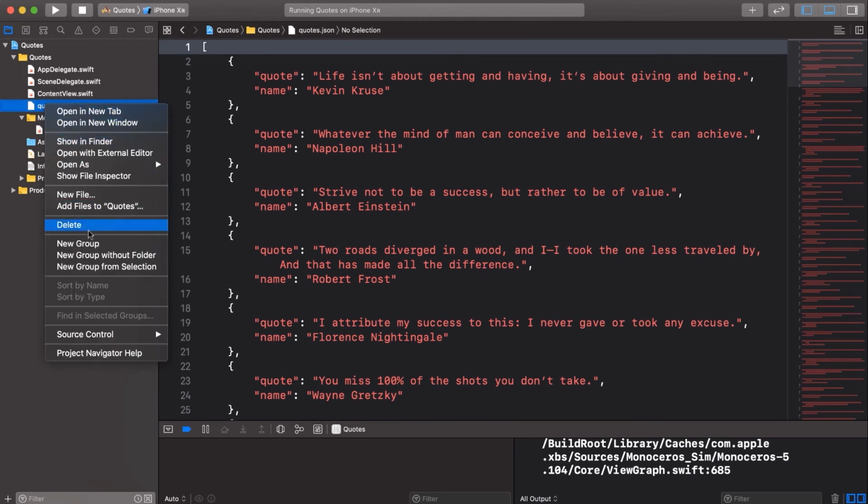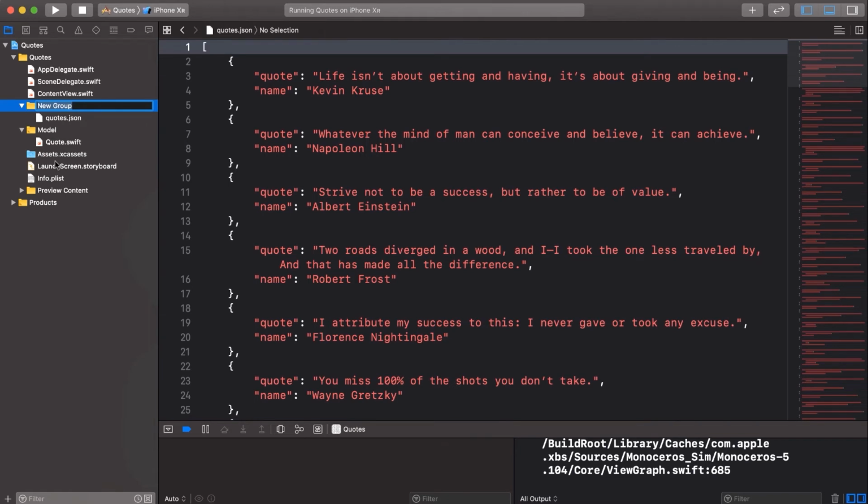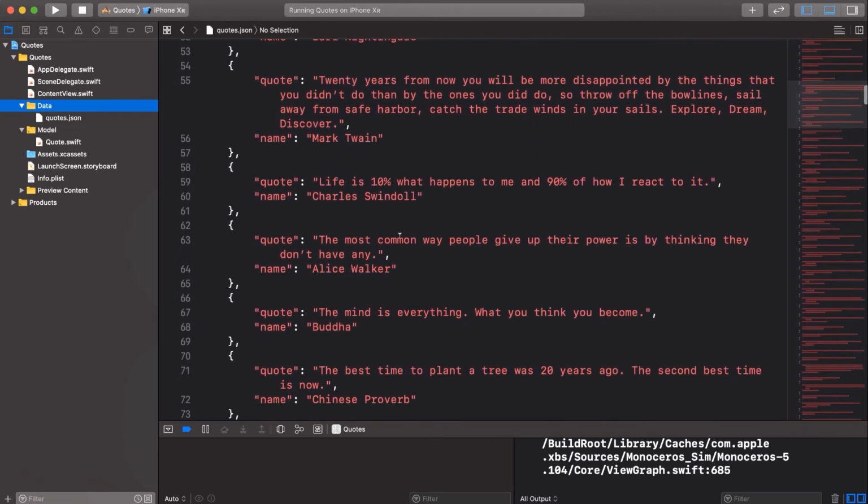Okay, so what we're going to do here, actually, I'm going to add this inside of its own group. Let's see. I'm going to say new group from selection, like that, and I'm going to call this group, let's say, data. Okay, very good. It's nice to organize our code just like we did with the model. Very good. As you can see here, like I said, this is our JSON.